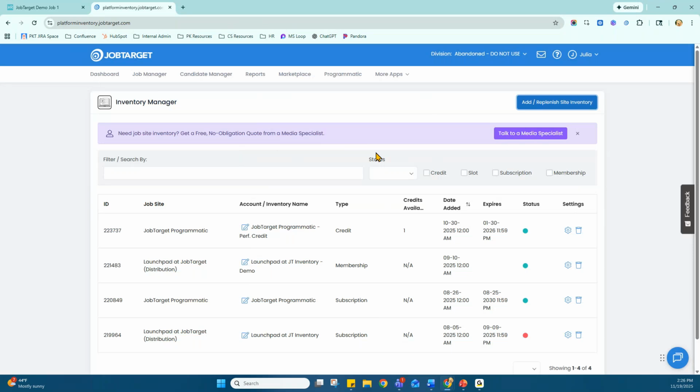If you do happen to be interested after seeing some data, of course, the media team is going to negotiate and manage any of those job board contracts on your behalf. So completely hands off for you, just like we like it at JobTarget. It's really just something to consider if you're struggling to find talent in today's job market. They're totally free to talk to at any point. And then finally, of course, you can manage your inventory here using the filters to find what you need. You'll see all of your inventory outlined here, the type, if it's a credit model, how many credits are available, when it expires, when it was added, and you can even get rid of it here if you wanted to.